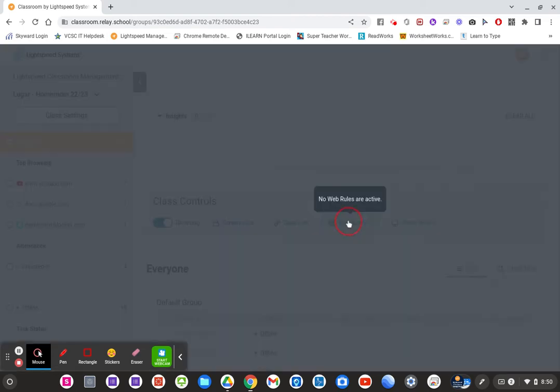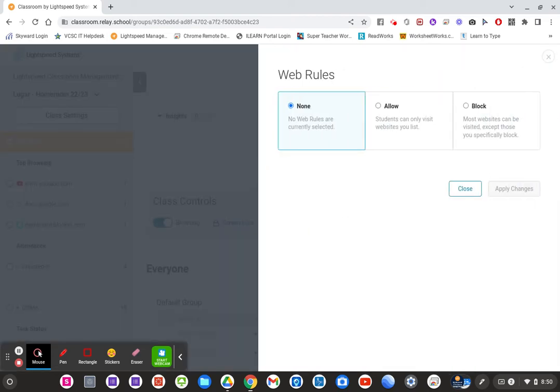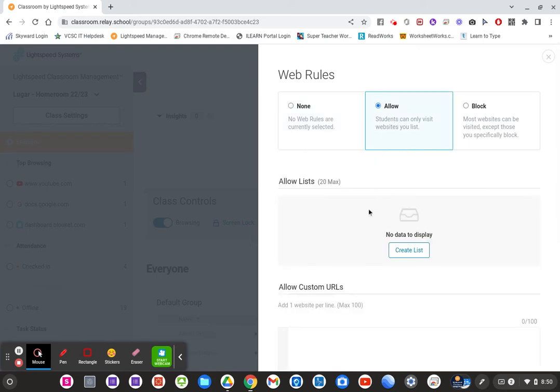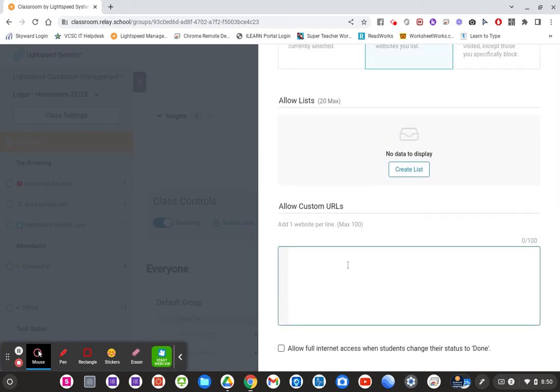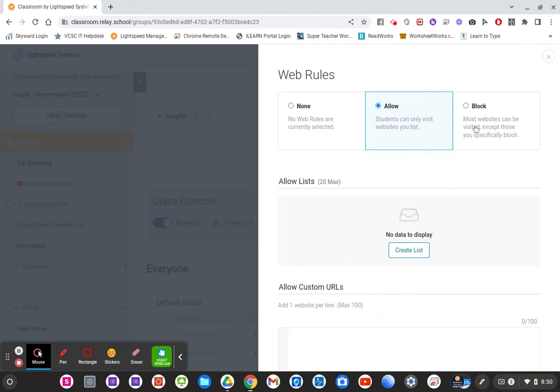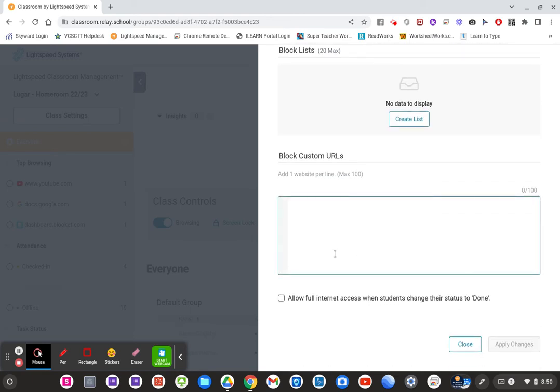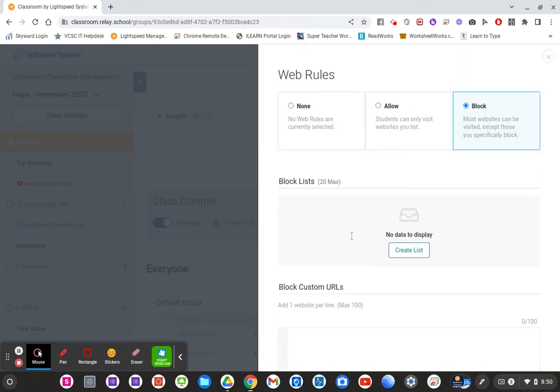The web rules can be very nice for those that tend to drift away from the intended location online. What the web rules can allow you to do is you can use the allow, and that only lets them go to sites that you have pre-approved and typed in. Once you click on that, you hit allow, and you can start putting in the websites that you would want them to go to. Or if there's just a few that they tend to drift off to, you can come over here to block and put in those websites, and it will prevent them from going to those sites while you're working on other things. So those web rules can be a great way to either limit where they are going or prevent them from going places you don't want them to go.